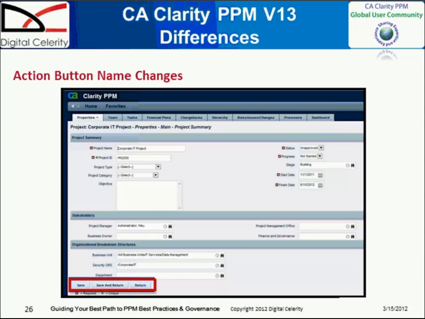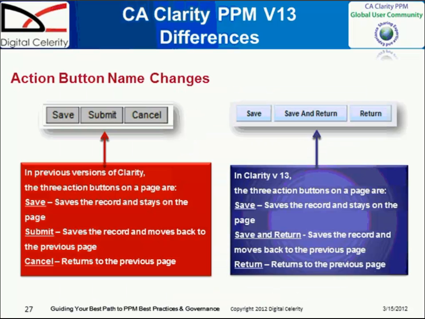Now, just a very simple change, but I think it was very effective for the new version of Clarity, is the action button name changes. In the action button name changes, it used to be save, submit, and cancel. And now the terminology has changed to save and return, which really is very self-explanatory. But I think it really helps for people to see, okay, what is it that I'm doing when I hit those action buttons? So I really liked that particular change in version 13.